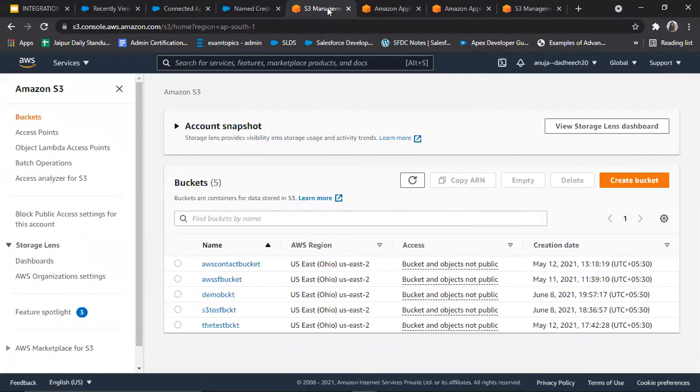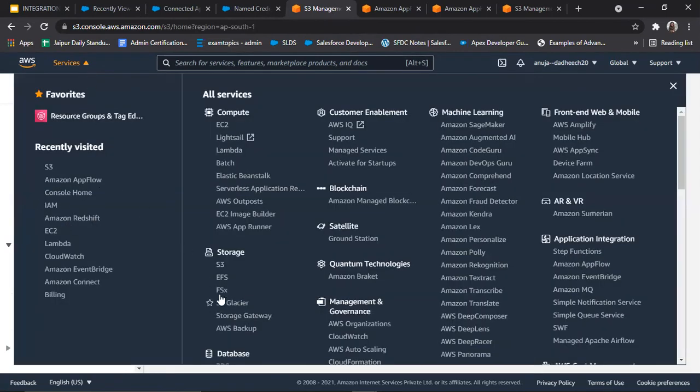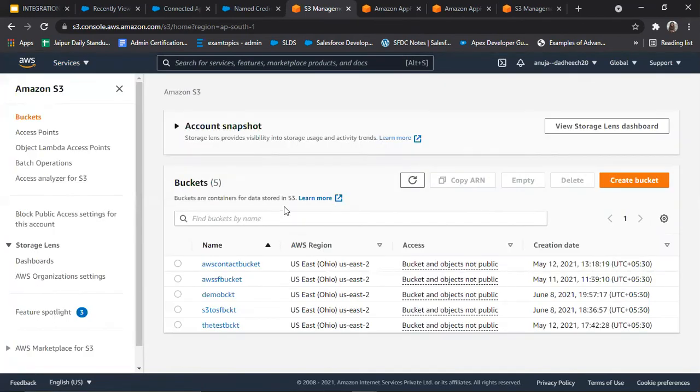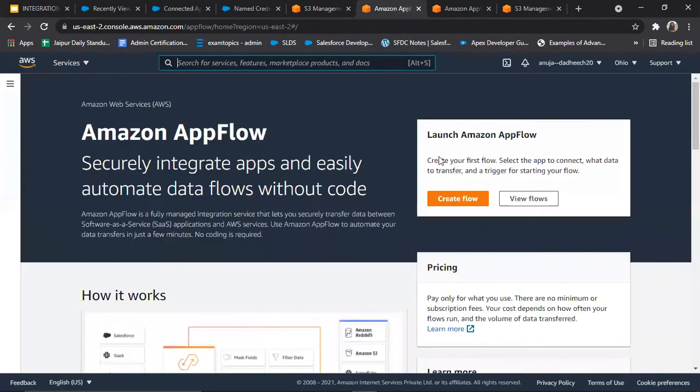So first of all, log in to the AWS account and go to the services and hit S3 to open your S3 service, and hit Amazon AppFlow to open the Amazon AppFlow page. So this is the S3 page. By hitting this create bucket button, you can create buckets to save your data. And then we go to Amazon AppFlow.